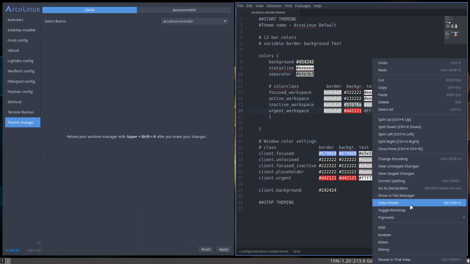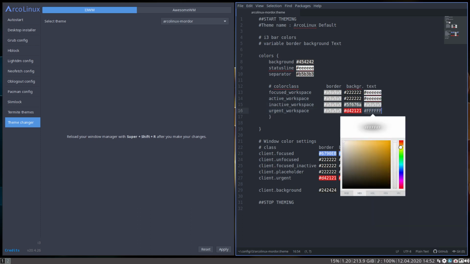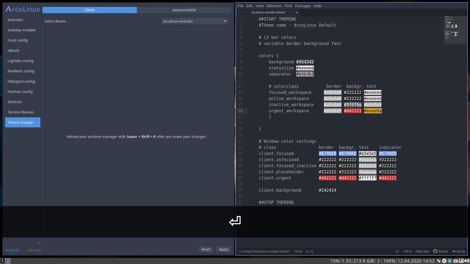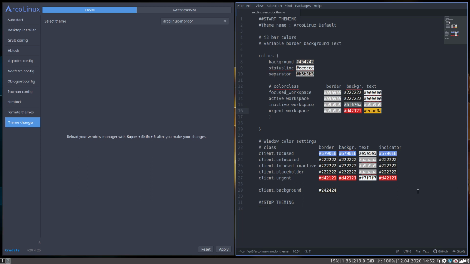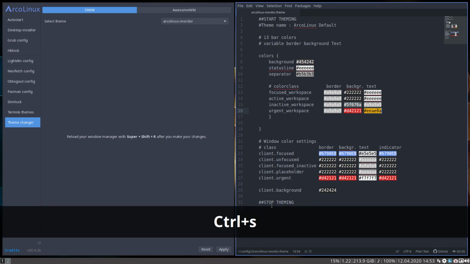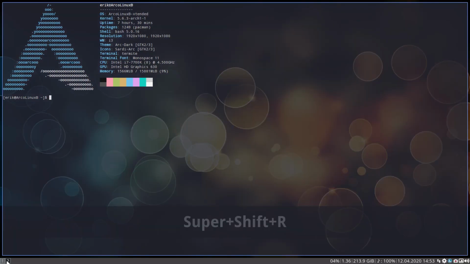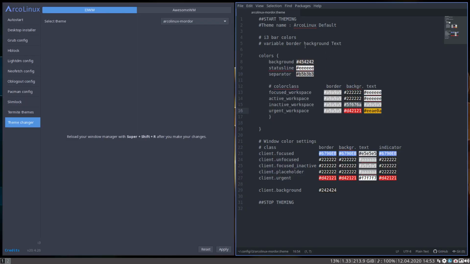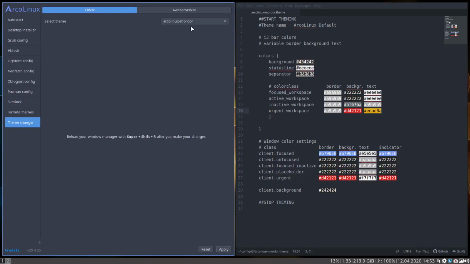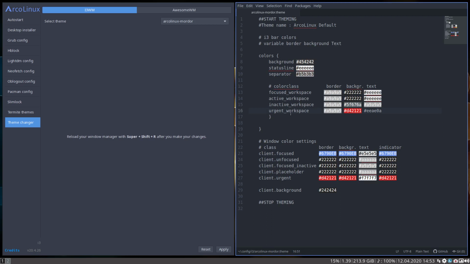So, color picker. What if we went for something orange? I really like orange. That's my problem. If I want to choose a color, I'll probably choose red, yellow, and orange. So, Control S, right? Then apply, then Super Shift R, then have a look. What did I change? Nothing. We are still in Mordor. This is Mordor, and I changed the urgent workspace.